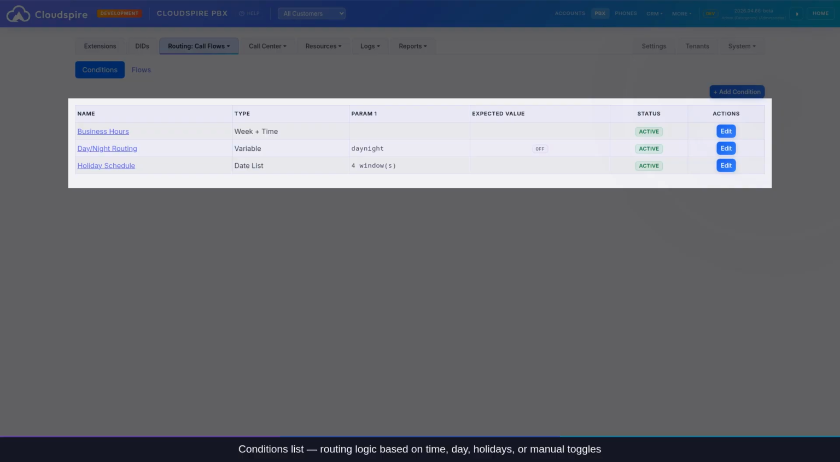This is the conditions list for Wicked Sprockets. We have 3 conditions here. Business hours is a week plus time condition with 2 time windows. It checks the current day and time against a schedule.